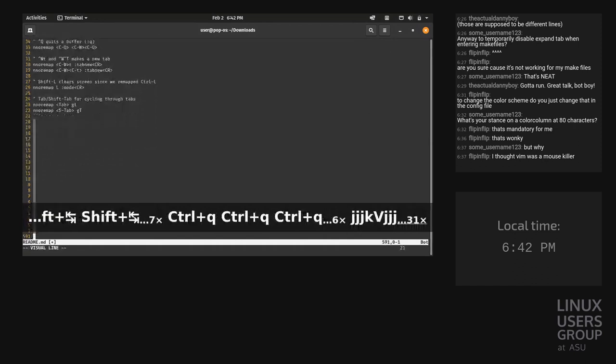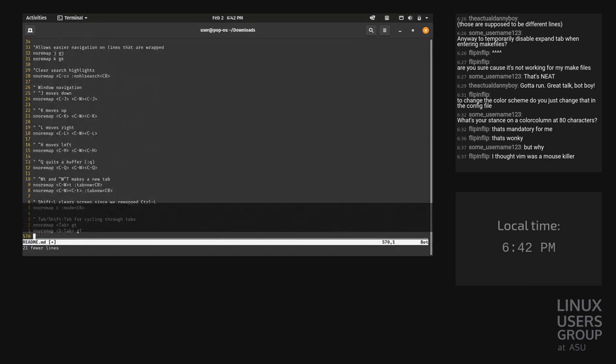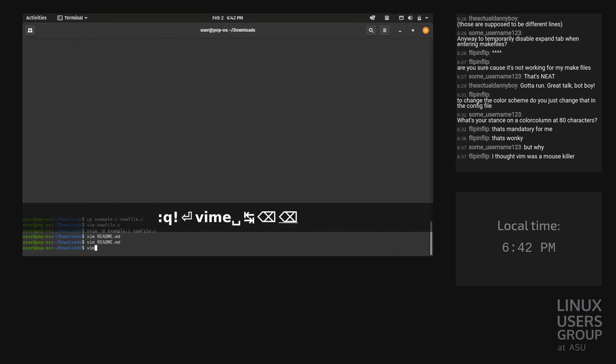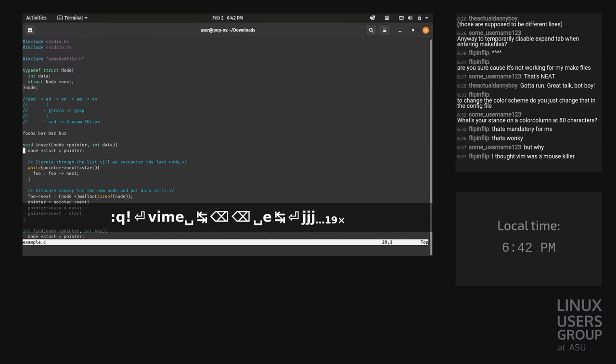And that's my Vim talk. So this whole file is on the GitLab, and so is this example.c file. Yeah, that's all I got.